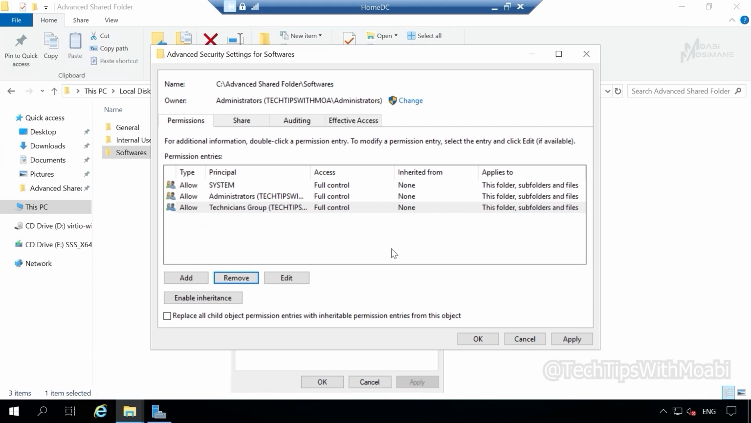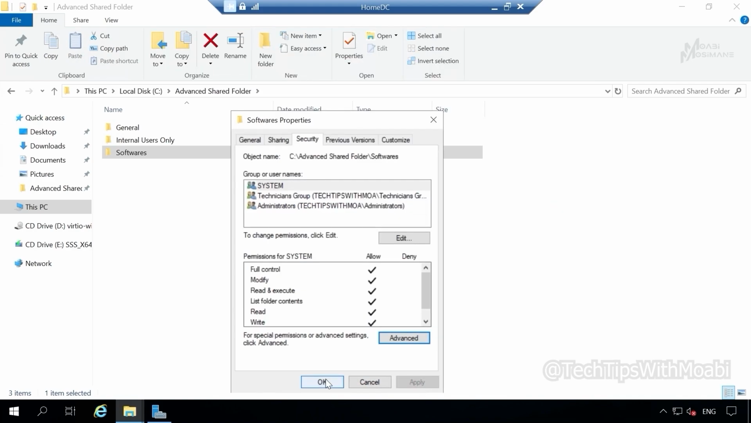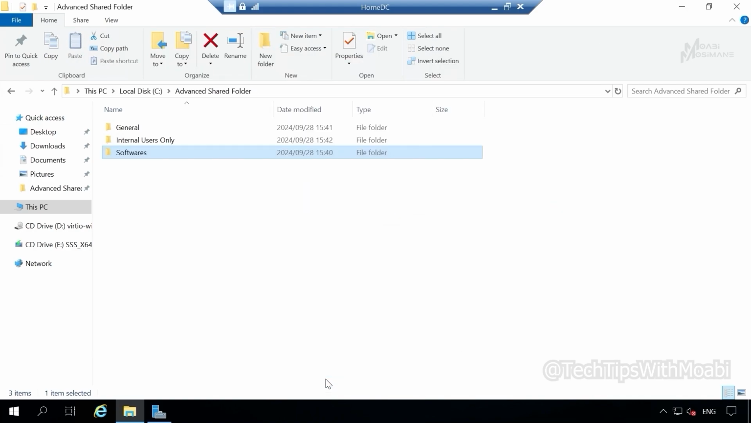So I'm going to click apply and then click OK. And then click OK again. And now we have set the permissions for our subfolders for our advanced shared folder. So now I want to jump into my Windows 10 computer so that I can show you the changes that have taken place in our advanced share folder and its subfolders. Please note, I will be using different user accounts so that we can see the different settings and the different permissions that we have set for our subfolders.